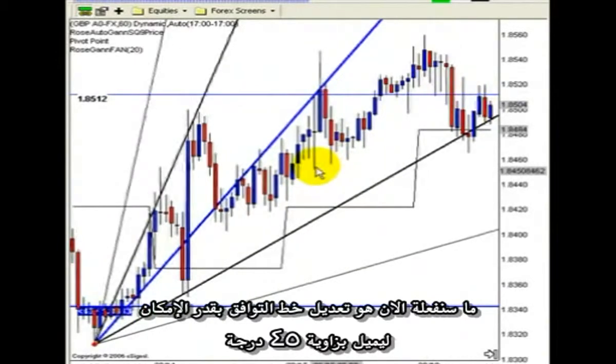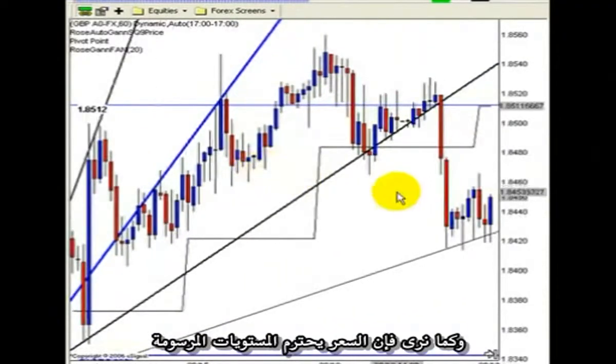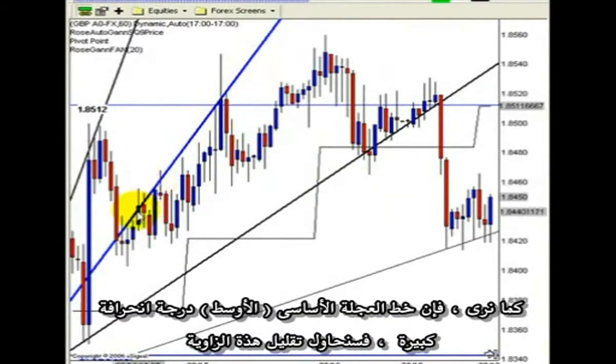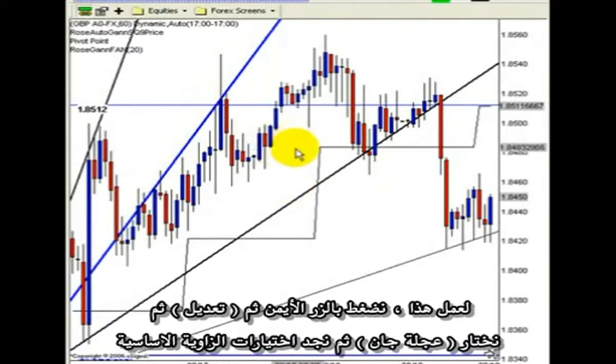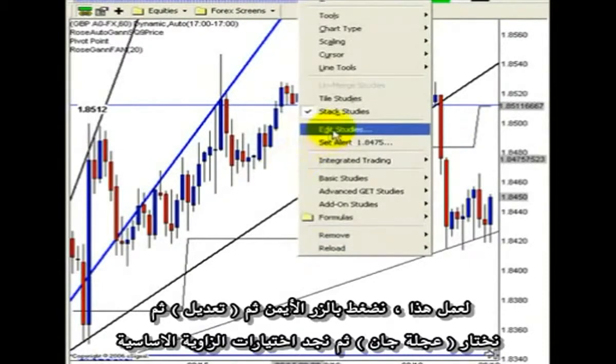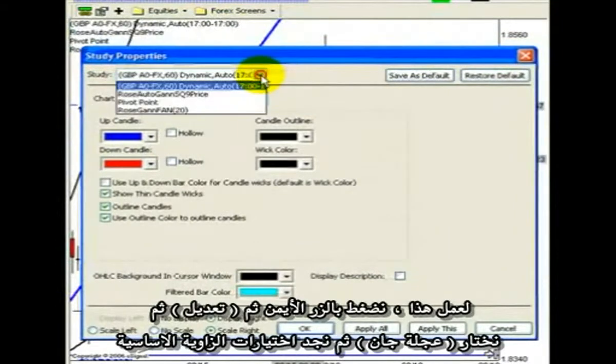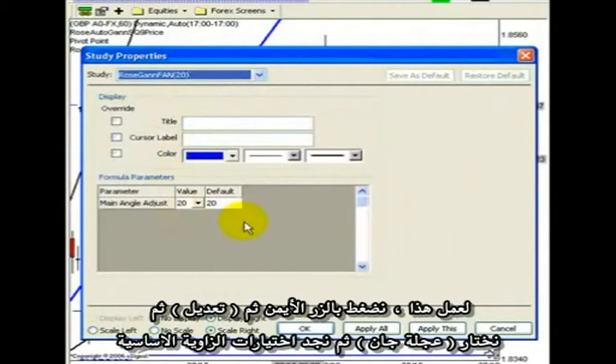What we try to do in the adjustment now is get our unity line to be as close to 45 degrees as possible, and also showing that the price is respecting the drawn lines. So as we can see here, our primary Gann line is much too steep, so we need to reduce the angle of this. So let's edit this. Let's right click again, choose Edit Studies, and let's find the Gann fan, select that, and that brings up our choices.